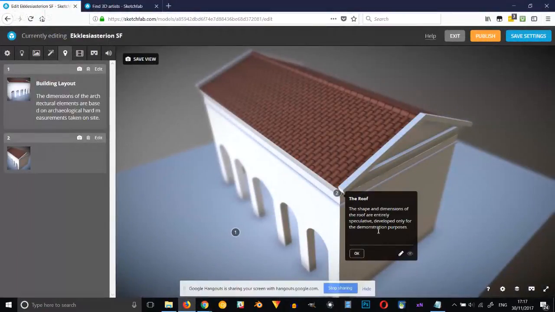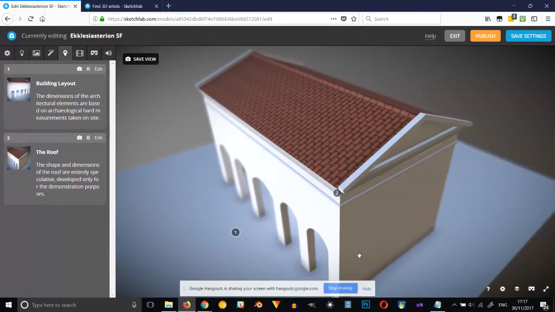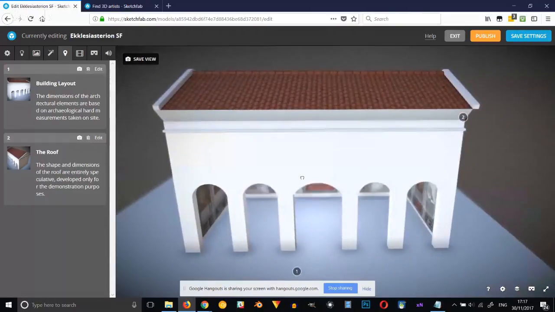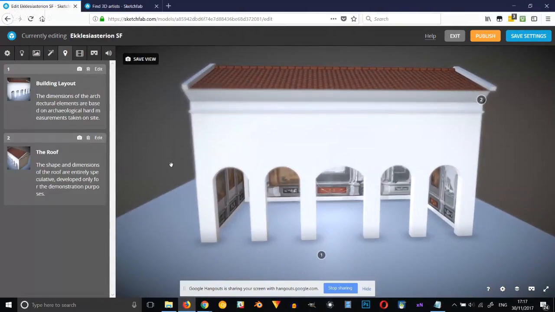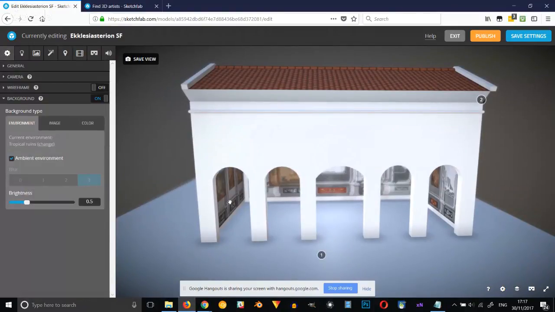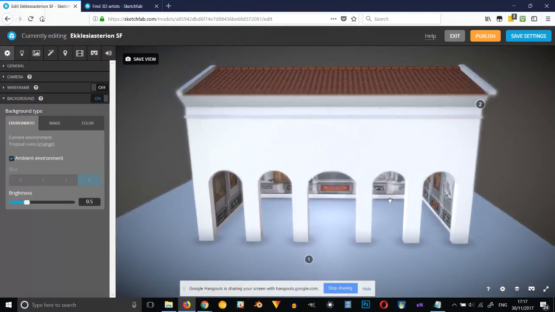And the second annotation is about the speculative nature of the roof elements. Click OK. So we could add more annotations. Maybe I'll just show you a bit more how it will work. Say I want to add an annotation to one of the image panels that were added.